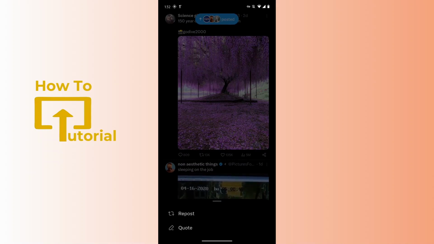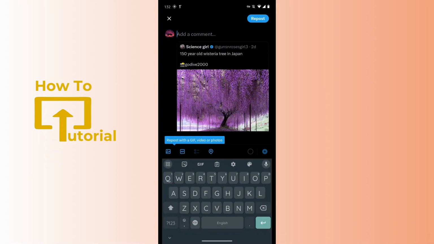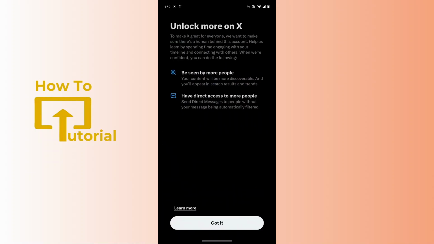You just have to tap on quote, and after tapping on quote, now you can add a comment if you would like. After adding a comment, now you have to tap on repost, which is on the top right corner of your screen. So just tap on that and then tap on got it.